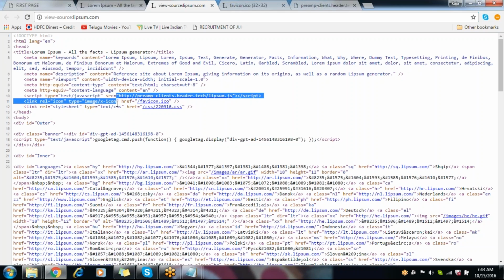In the same way, for link also, we are saying what is the REL. The REL represents the relation: it is a style sheet, or an icon, favicon, and the type is an image. In the same way, this one is text/css. So what is the difference? Href represents where the path is. Here it is saying slash favicon.